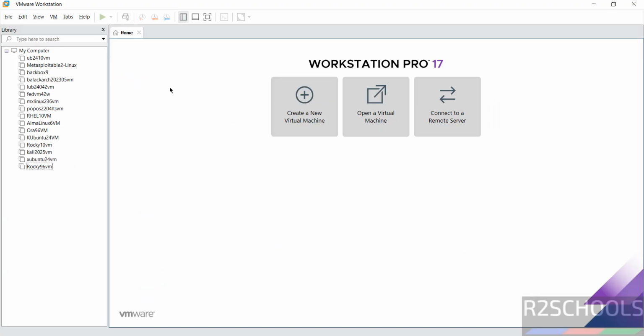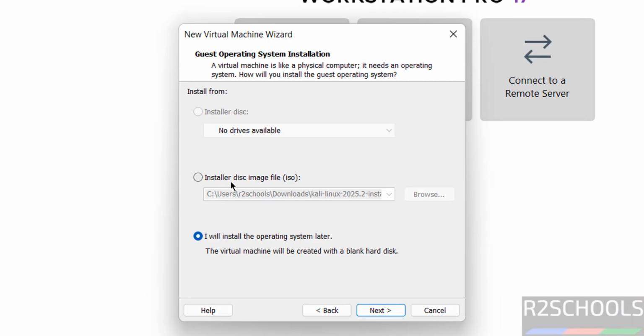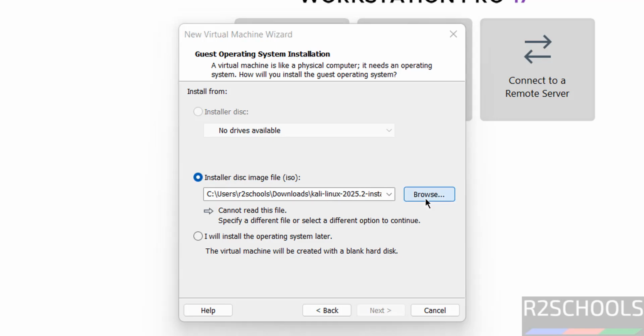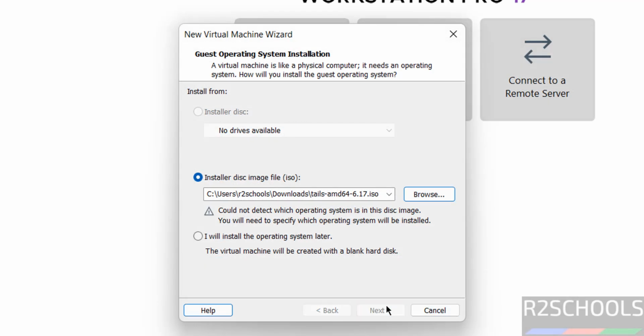Then click on Create a New Virtual Machine, or go to File and select New Virtual Machine. Both are the same. Then select the installer disc image file. Then click on Browse. Then go to Downloads directly. See here we have the Tails 6.17 ISO image. Click on Open. Click on Next.